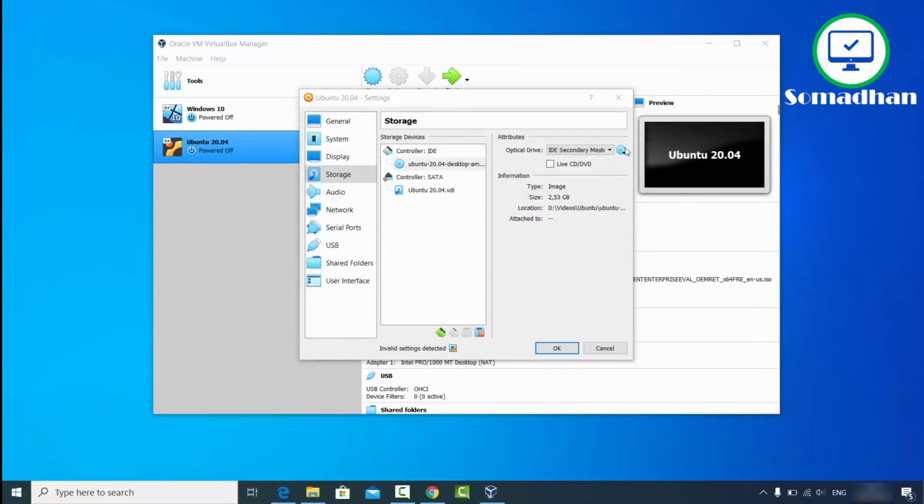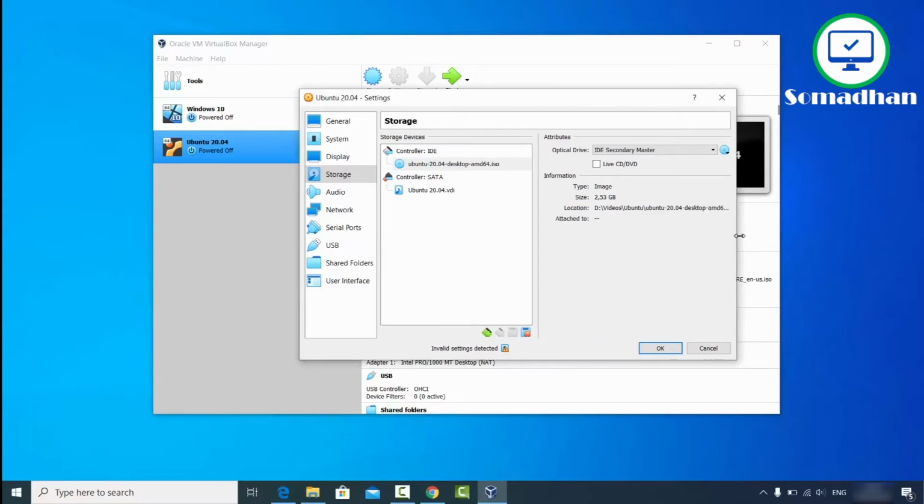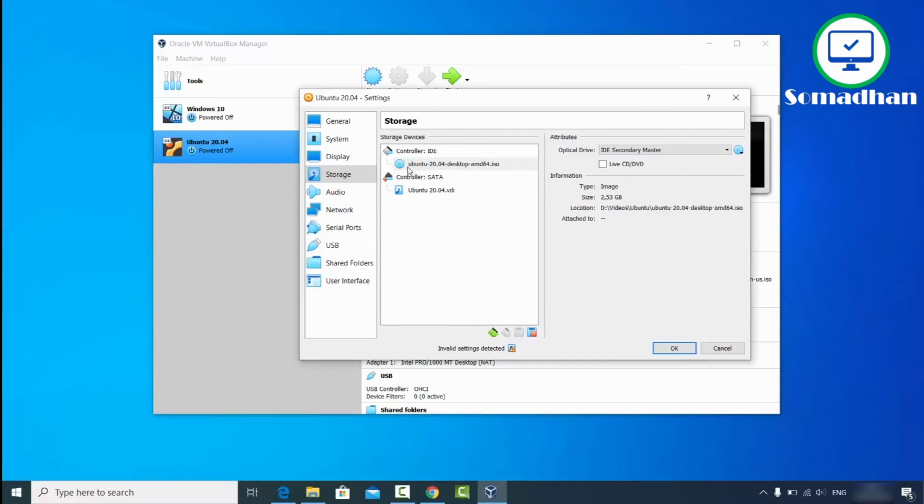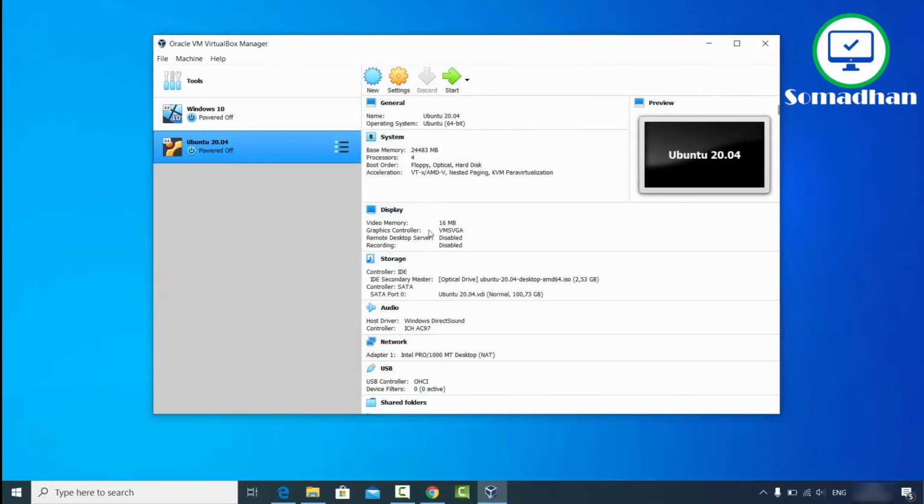So once you have selected your ISO file, using the CD icon, you will see the name of your ISO file here. Also, let me just move it further. You can see the exact name of my ISO file here, Ubuntu 20.04 Desktop AMD64. So once you have done that, you can do other settings from here also, but I will leave everything as default and click on OK. And once you have done all those settings, you are ready to start your Ubuntu installation. So here, what I'm going to do is select Ubuntu 20.04 and click on the Start button here.